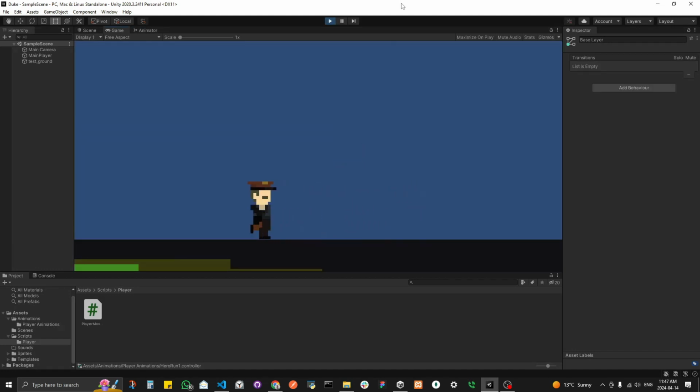Now the player is moving perfectly and the animation is executing perfectly. So everything is fixed. We have fixed the delayed animation and the sliding movement of the player.